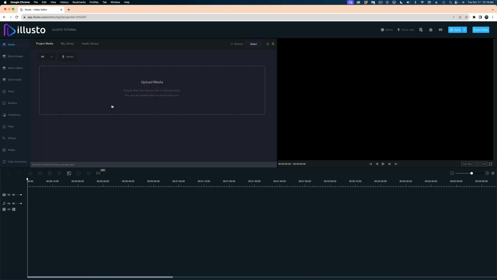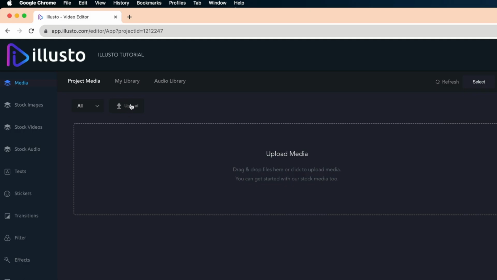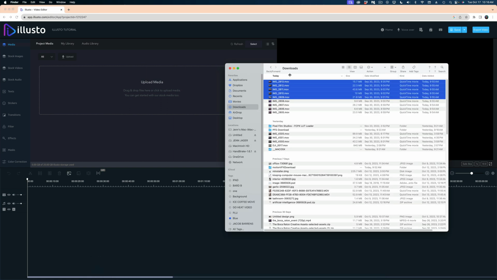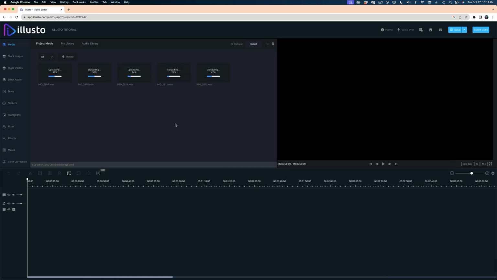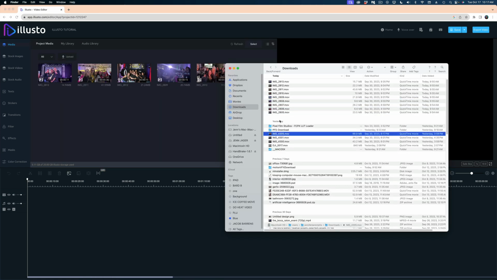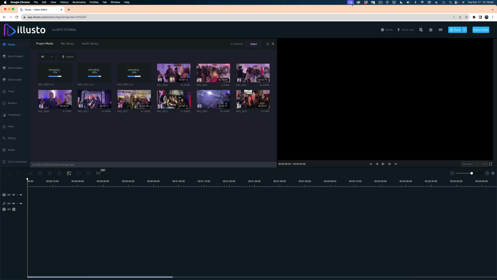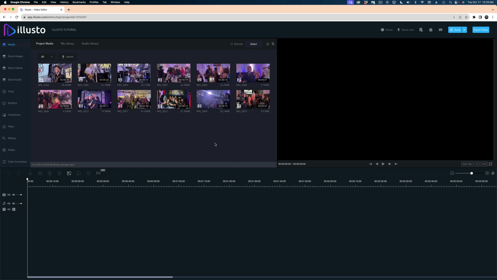So let's start by uploading our media. You could start by hitting this upload button, or you can just drag and drop your media right into this window and you'll see instantly the upload starts. Now you can only upload 5 clips at a time, but they upload really quickly as you can see. And once they're finished, you get an actual preview of the shot.